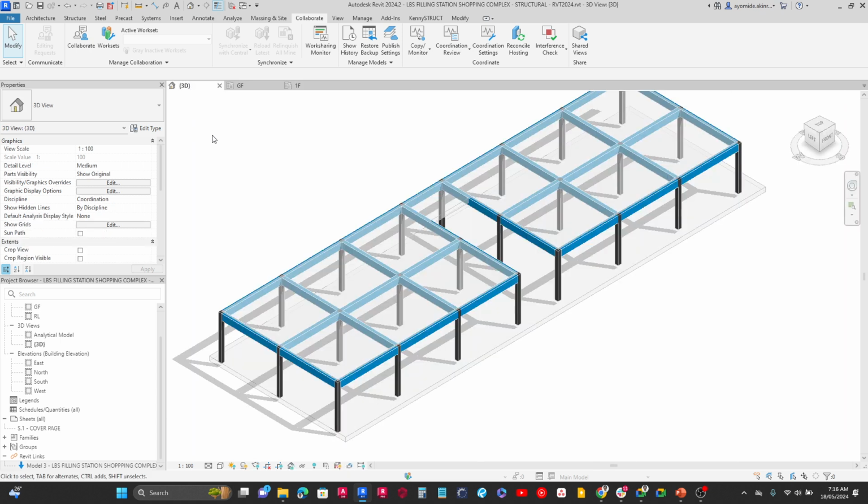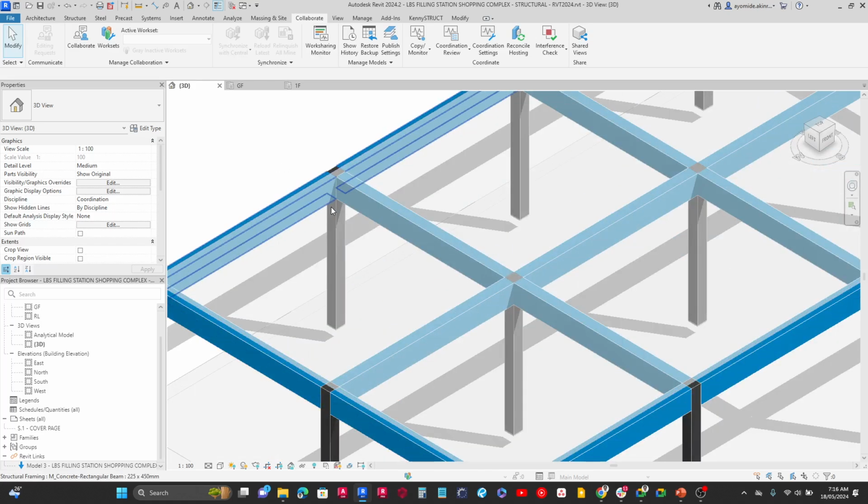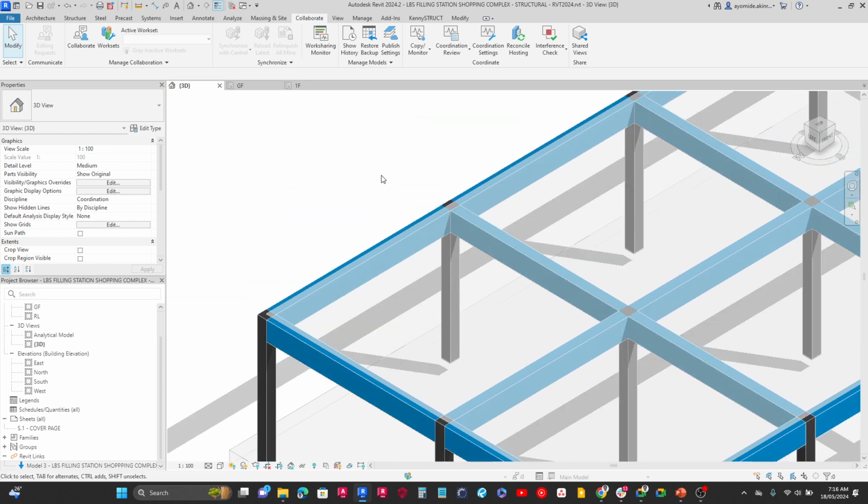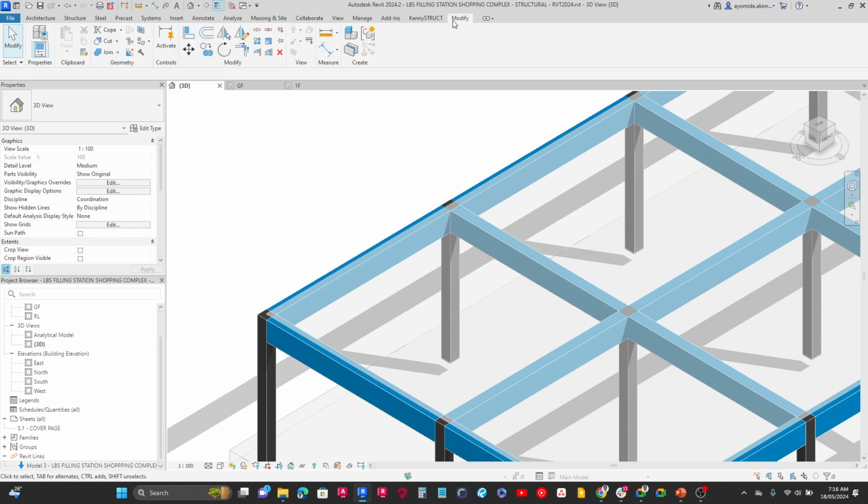If I go back here to the 3D view, you can see that because of the modeling of our slab here, it has cut through the beam. And this is an issue we call join order. So join order errors. To fix this, all I need to do is come over here to Modify, and under the Geometry tab, you're going to see this option here, Switch Join Order.